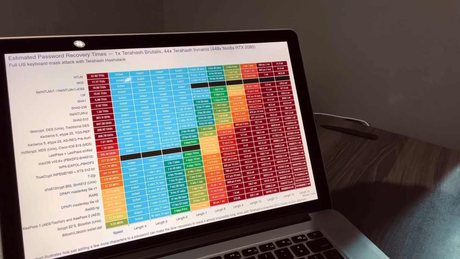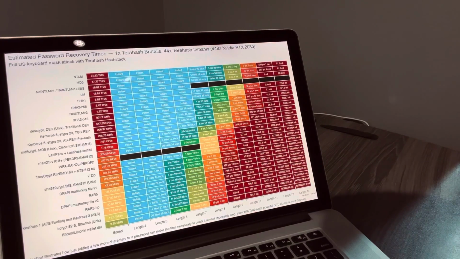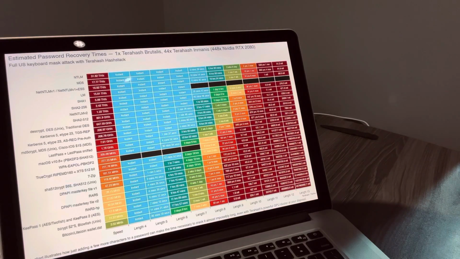This chart here, I just Googled it. I think this is a Terahash estimated password recovery time using the Terahash Hash Stack, which is an insane GPU cluster. And I say insane because it's ultra powerful and it is used essentially to break password hashes.